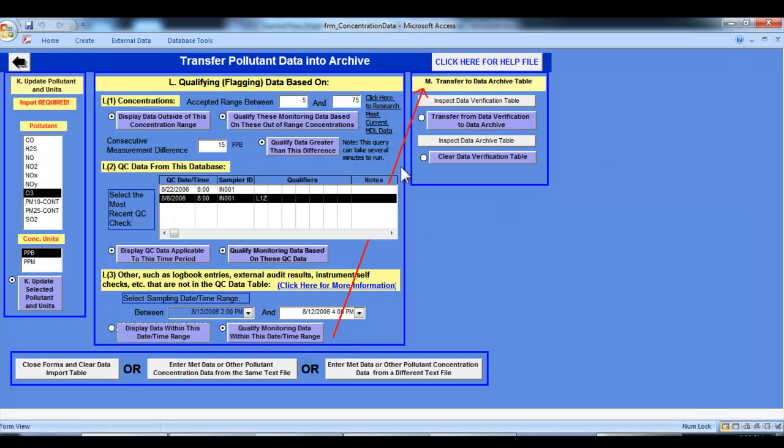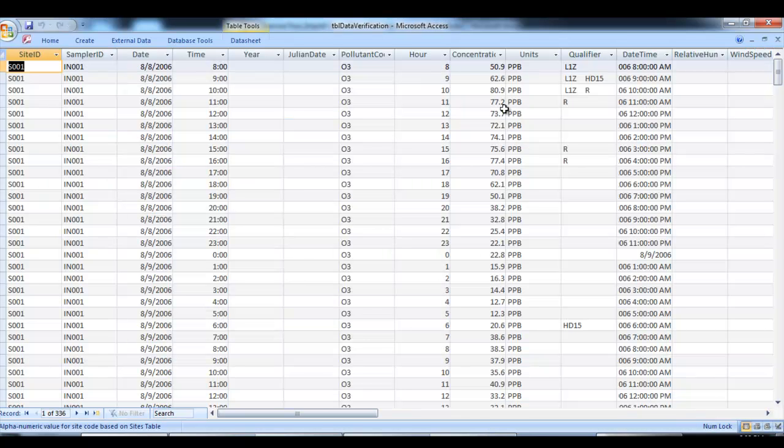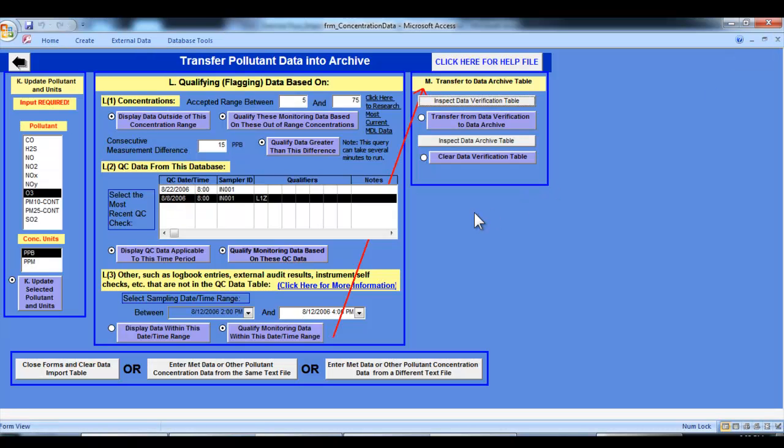So now, following the red line, we're at step M, and this is when we take a final look at the verification table. We've flagged this preliminary data import, and as much as we know about this data now, we have put it in the notes field for our QC checks. We've added these qualifiers. We are ready to put this data with any other data we've been accumulating in the archive table. So we've inspected it. Now we're going to put it into the data archive.